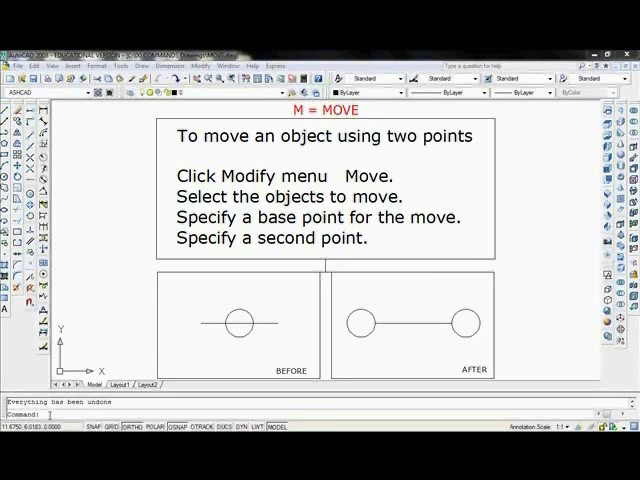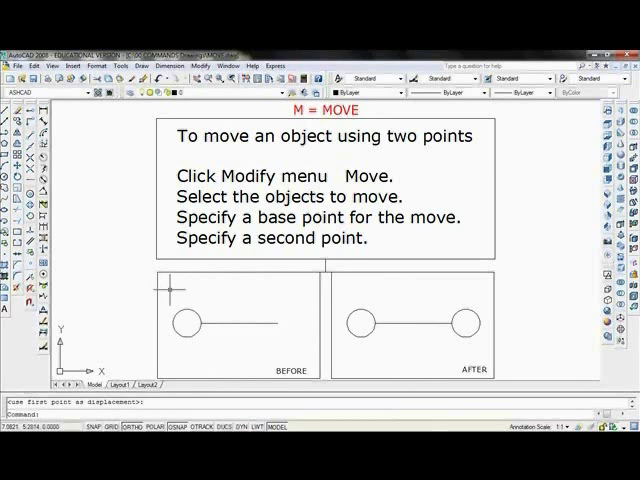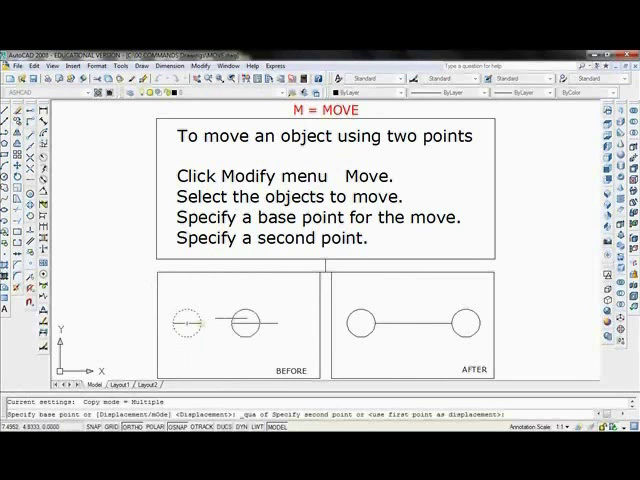The move command is also straightforward. Simply type M, enter, select the circle, go to the intersection there, and drag it to the end point like that. I could mirror that to put the circle on the other end, but instead I'll use the copy command. So I'm going to copy this, enter, from the quadrant on the left side and drag it over to the other end. Hit enter. And that's that.